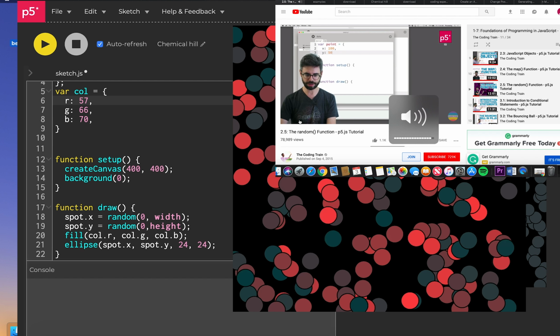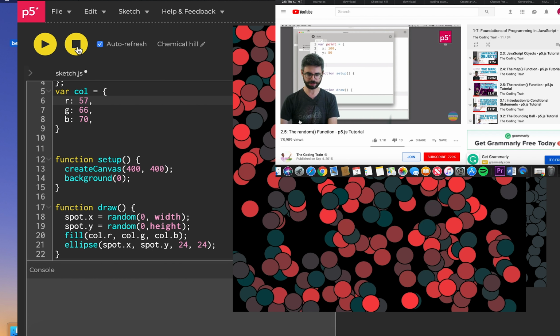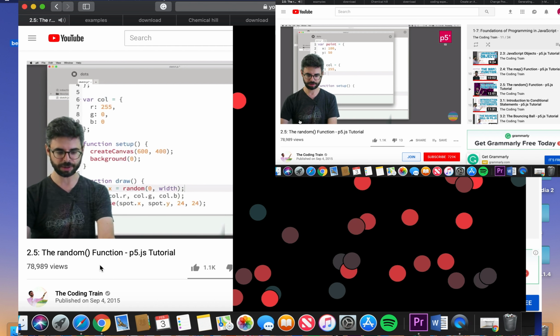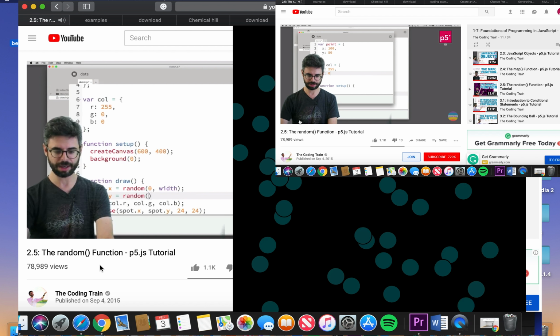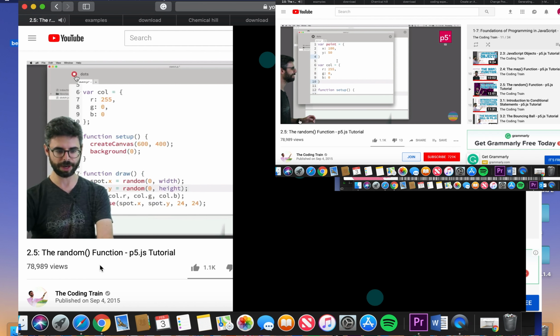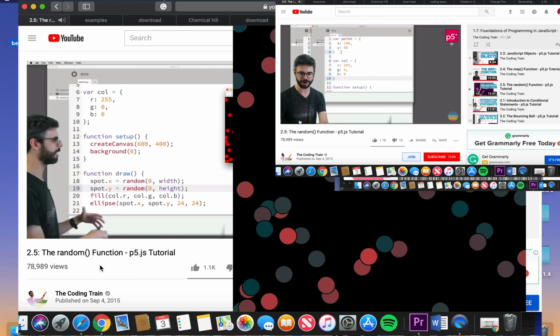So I have a point, and I'm also going to have a color. I'm also going to say spot.y is random, 0 to height. See how I'm having just learned JavaScript objects? Look, I just did a couple variables. So now, let's run this program. So you can see I'm setting up spots all over the place.